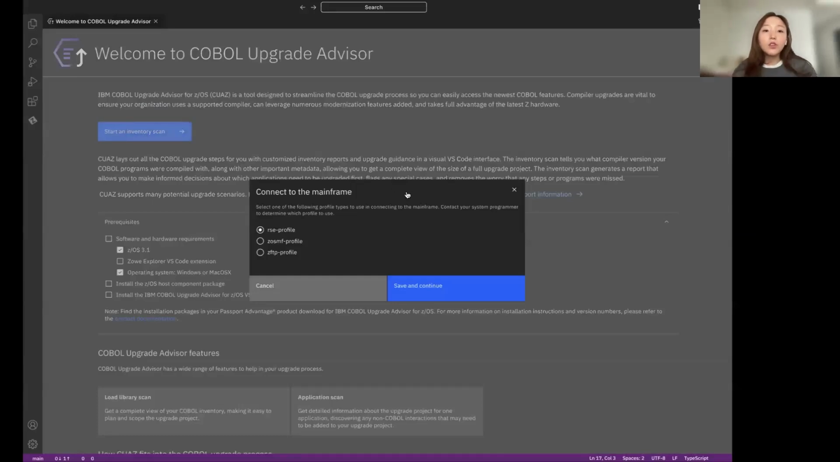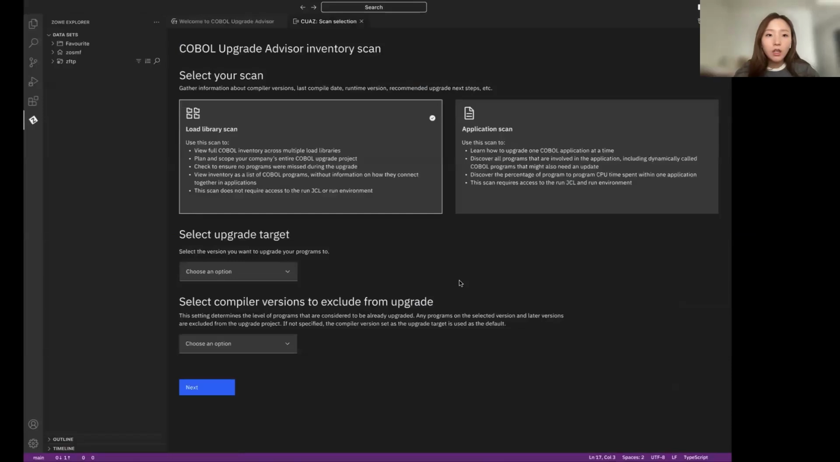Here it's asking you to select the profile type to connect to the mainframe. The profile types we are supporting are RSE, z/OSMF, and CFTP. For this demo, I'm going to go ahead with the RSE profile. And then you're taken to this COBOL Upgrade Advisor inventory scan page. To highlight again, for you to use CUAZ, we do require you to install the Zowe extension. This will help you to connect your workstation with the mainframe.